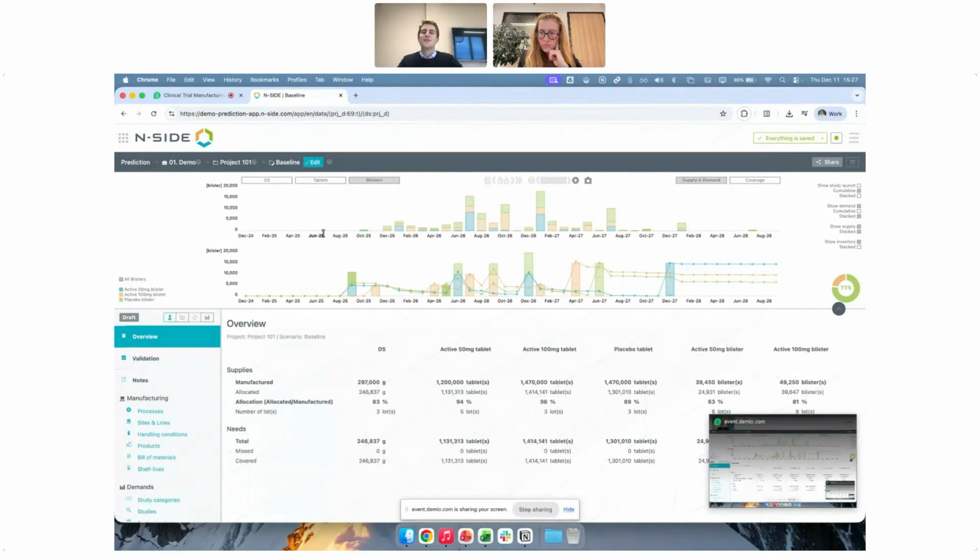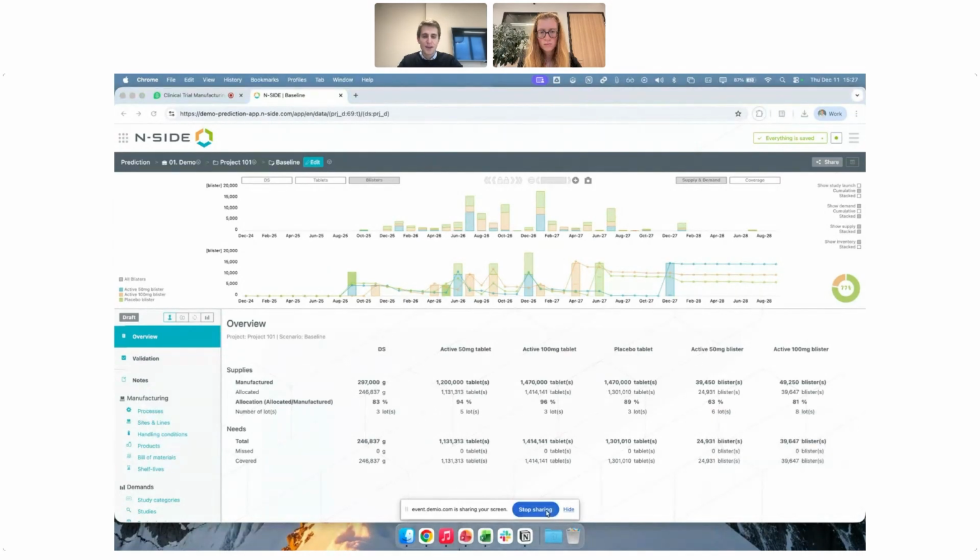And so what you would see here is, on a monthly basis, the combination of all the active and the placebo blisters that you would need over the course of time. Okay. Oh yeah, now I understand. I just had information that you might not see a part of it because there is the demo highlight here. So I'll also hide this so you might be able to see it better. Thanks, Margot.